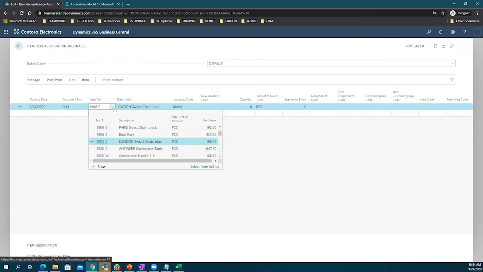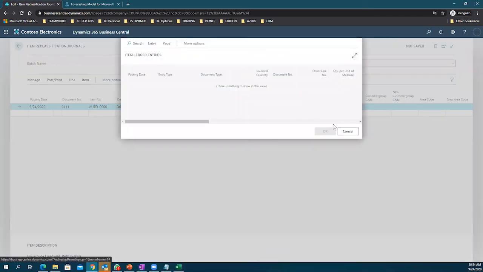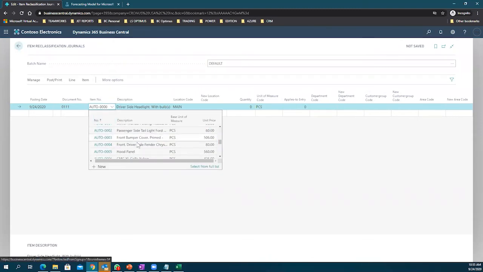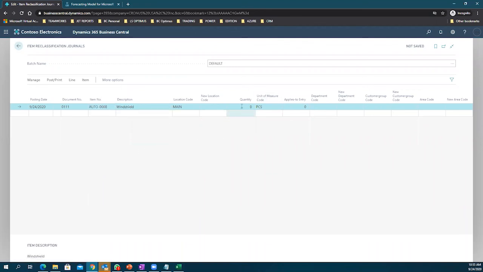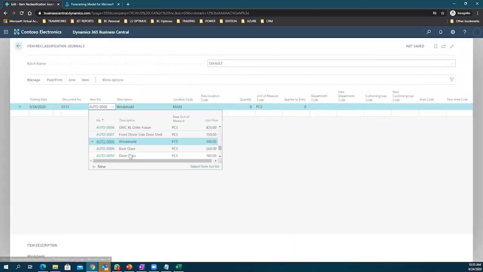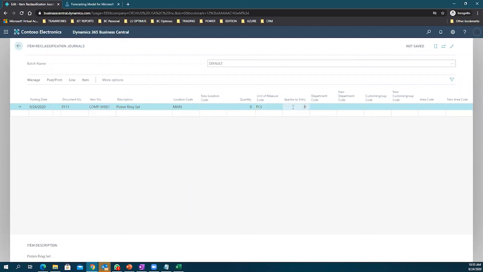That has transactions because we need to review and reclassify, at least for you to see how this works. Some items. Object source. Let me see. Windshield. Sorry for that bug. I haven't actually experienced that type of issue. We just need to review what happened.